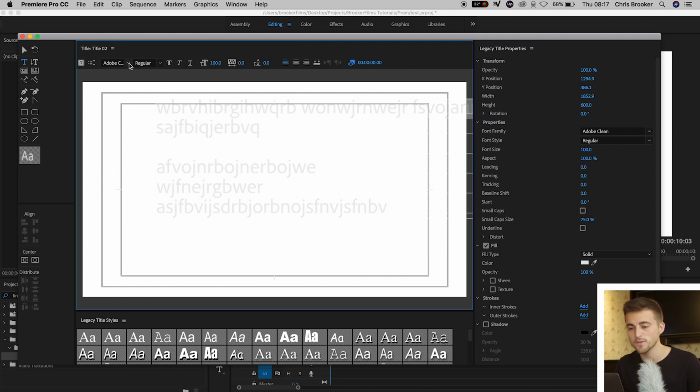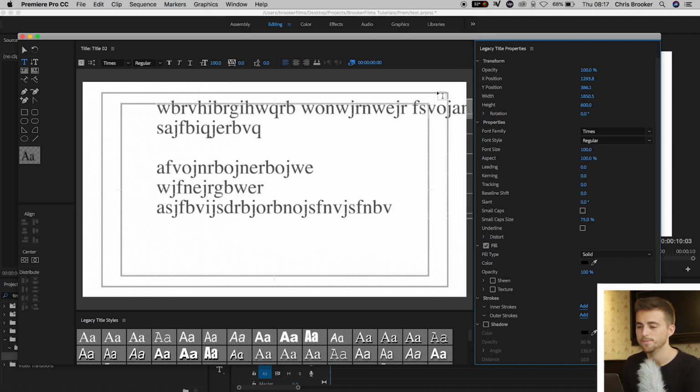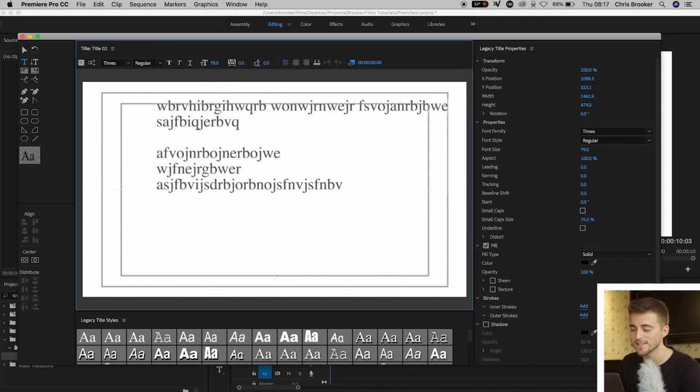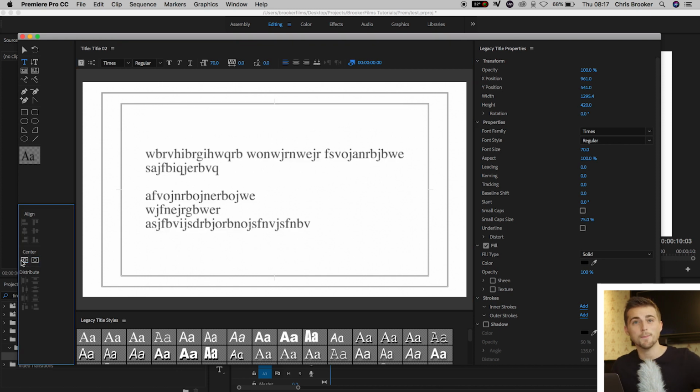We're going to change the font. Then we're going to go into the fill color. So we're going to go to the right, and just under where it says fill, we're going to change the fill color from white to black, and we'll press OK. Now we can just decrease the size of this text just a little bit. We'll center this up, and once you're happy with the look of your text, you can just go ahead and exit the Legacy Title window.